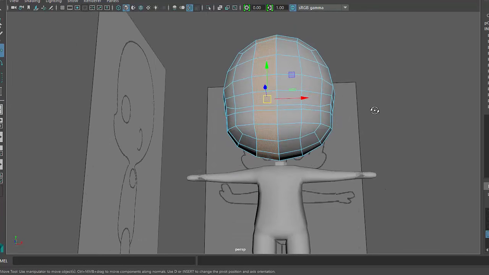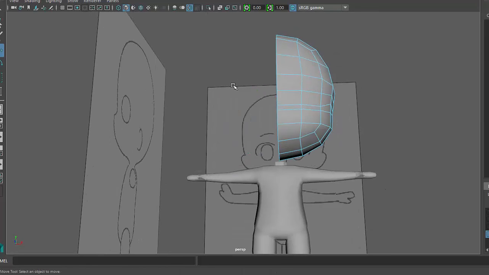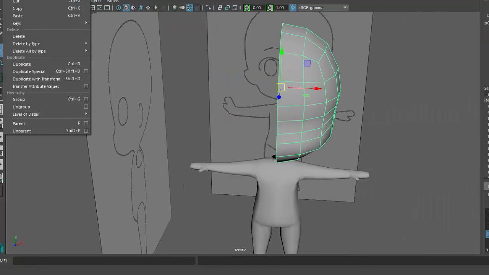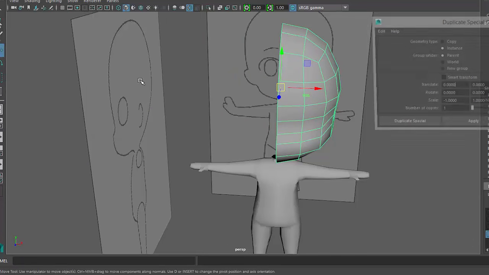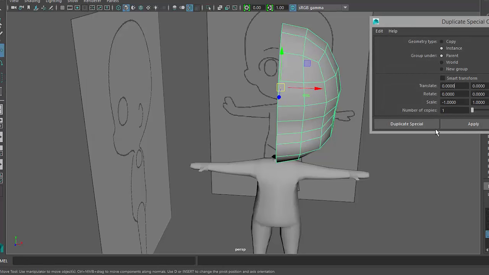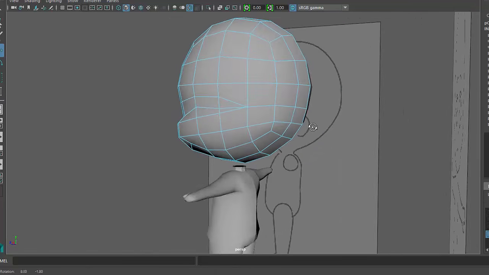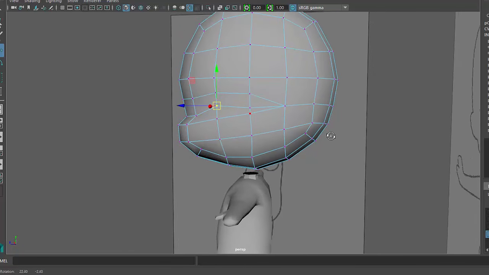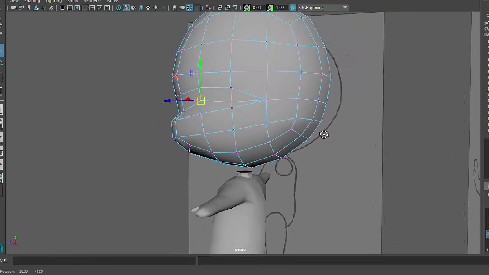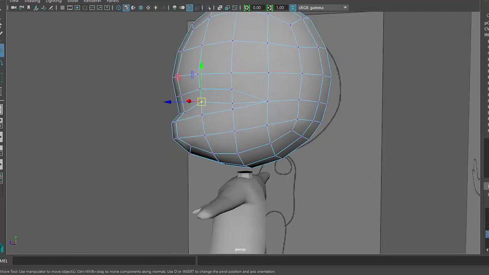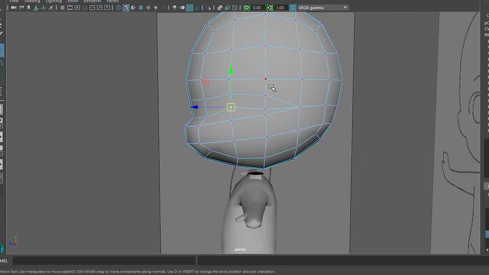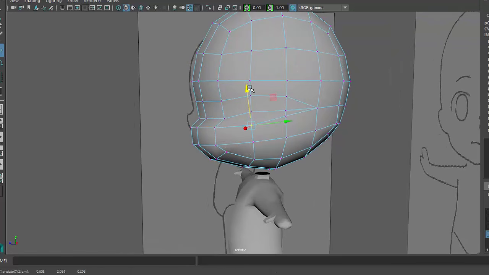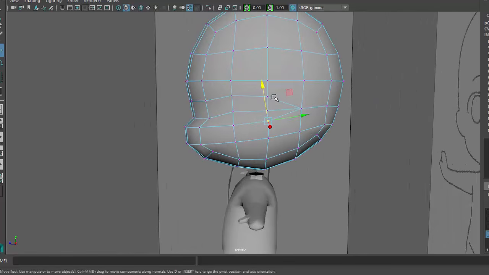Select the other half and go to edit and duplicate special. Nice. Now we can just double click to select that edge loop that we don't need and do a control backspace to delete that. And now we can work in our component mode and start adjusting the shape of the head.